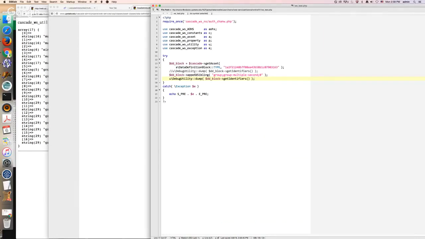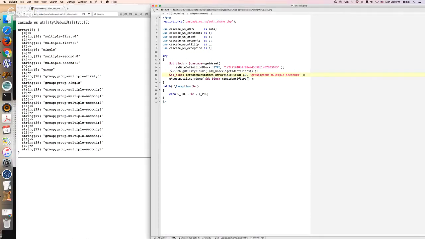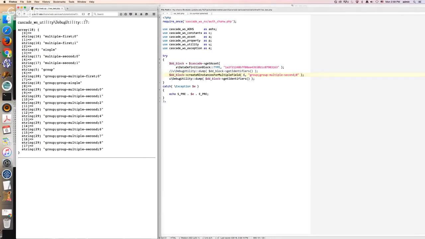So instead of append sibling, I can change this to this. But let's say I want 10 of them, exactly 10. After running this program, I want to see 9 as the last index. Now, if I want to say, instead of 10, I want just 6 of them, the last index should be 5.